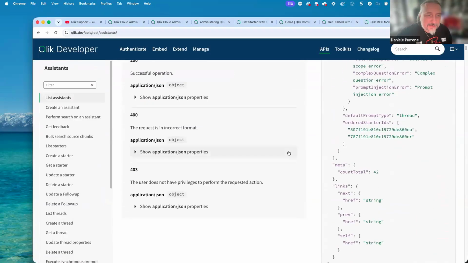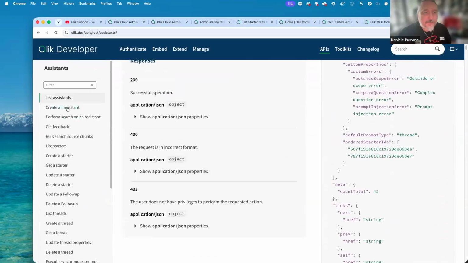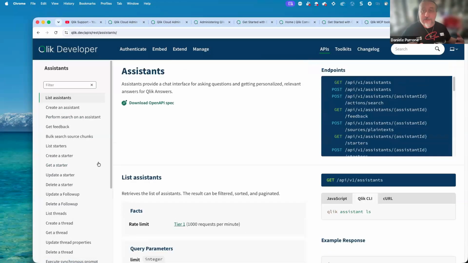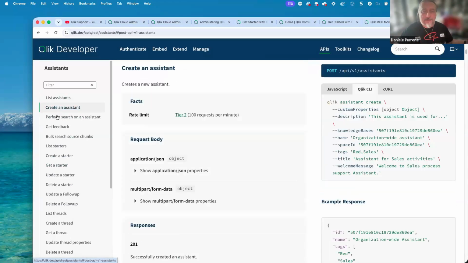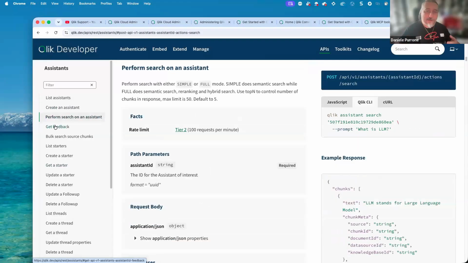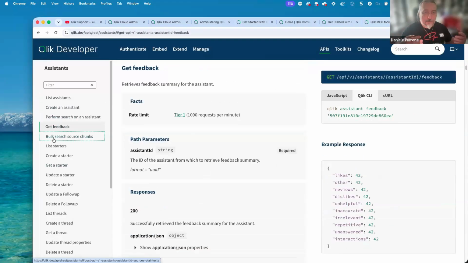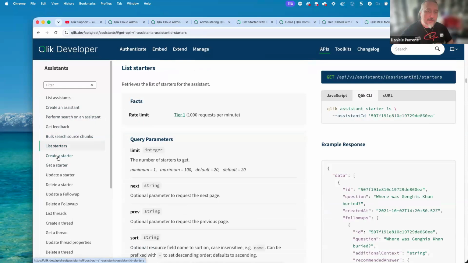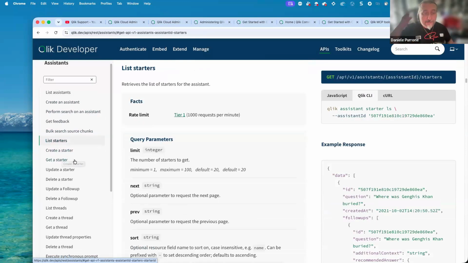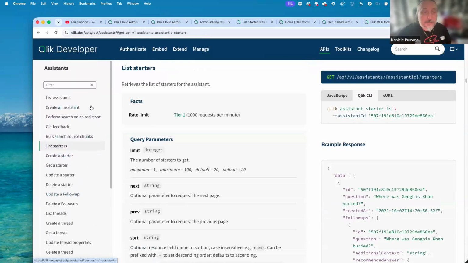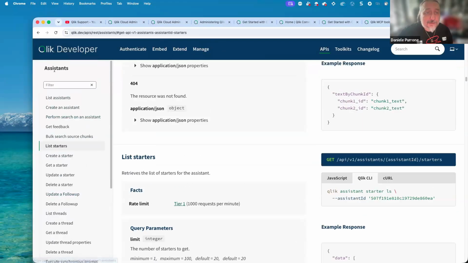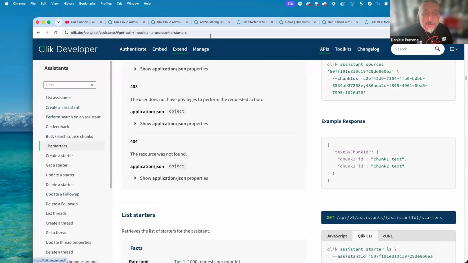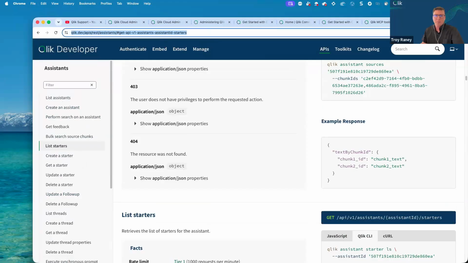You can create an assistant. On the left, you'll see the list of things that can be done. Perform search, create a starter. So it depends on what you're doing. If you just connect to the analytics hub, you can ask questions and get answers there. If you want to use Claude or any MCP tool, you can use any MCP tool, or you can use APIs, automate. Everything that uses API is fine. And yeah, great. That should be it.